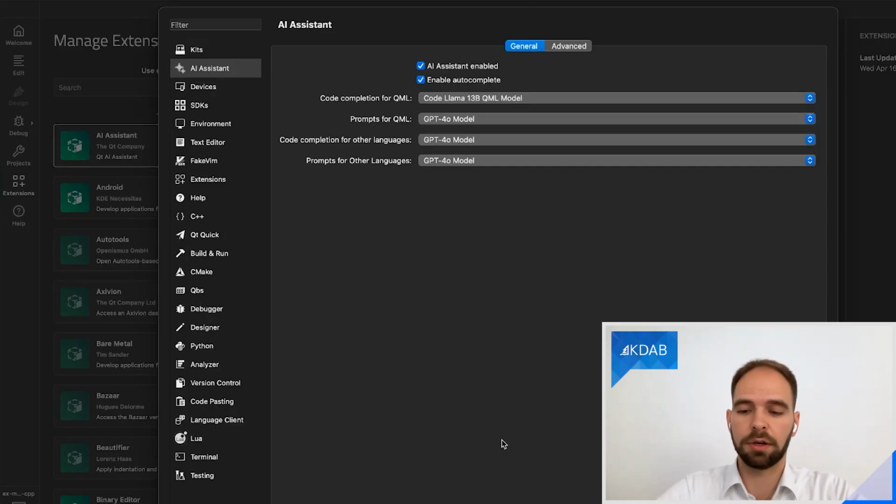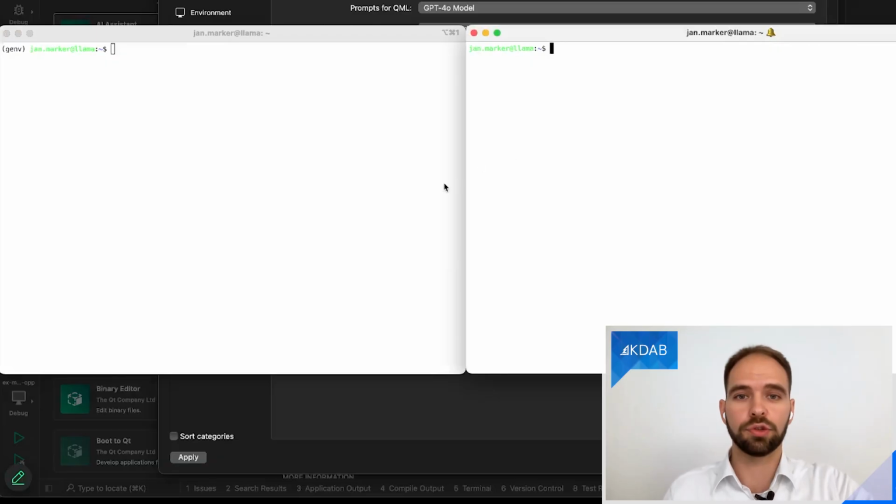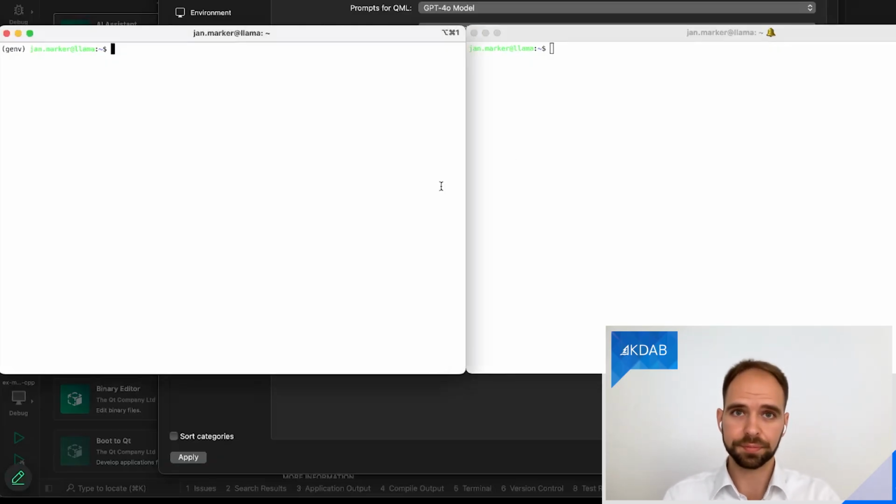So I'm already logged into our GPU server in these two terminal windows. And you also notice that here I have an environment set up. This is called genv, which is a GPU cluster manager that we're using to manage access and who uses which resources of the GPUs that we have available. Meaning you see that I am right now in an environment that offers me a GPU.